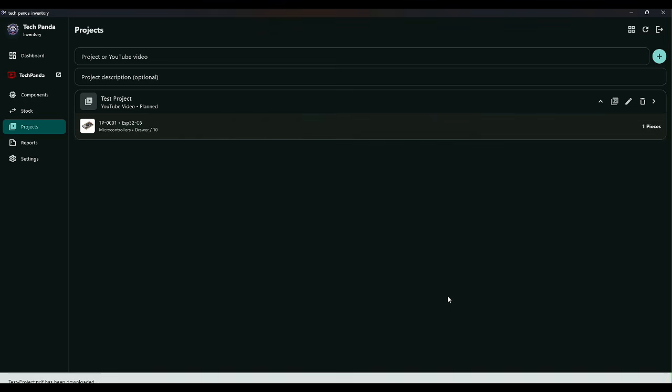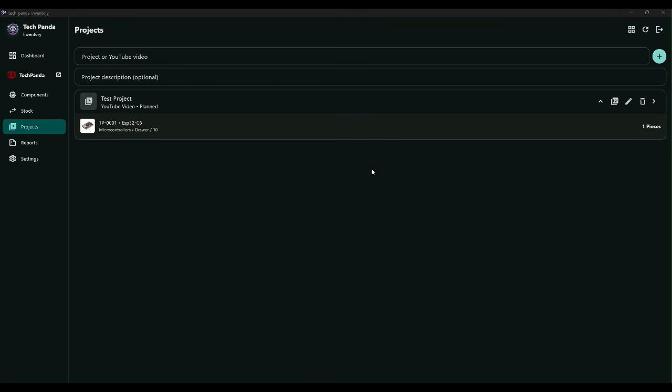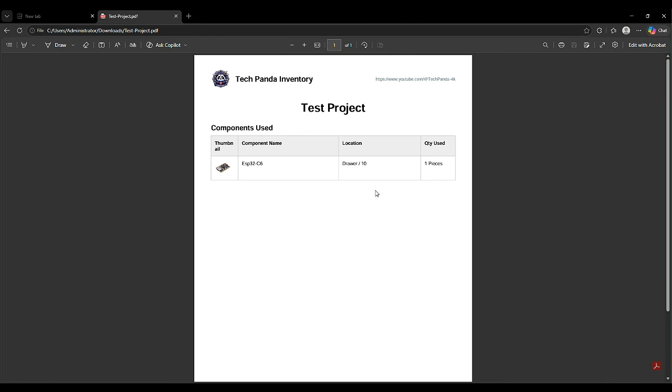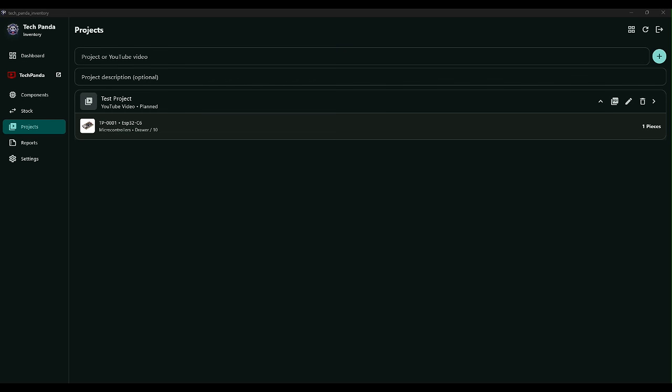By clicking this PDF button, I can export the project details along with its complete component list into a PDF file. So for every project, I can keep the required parts, inventory usage, and project details organized in one place.